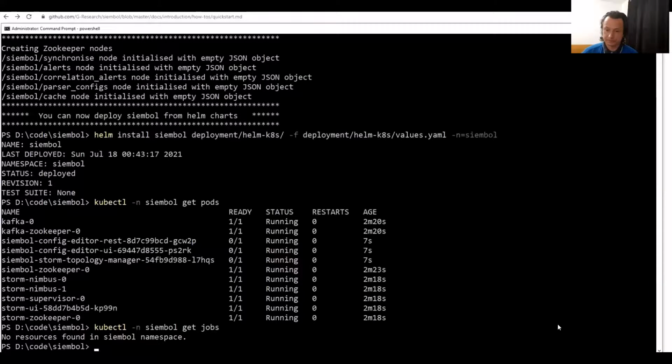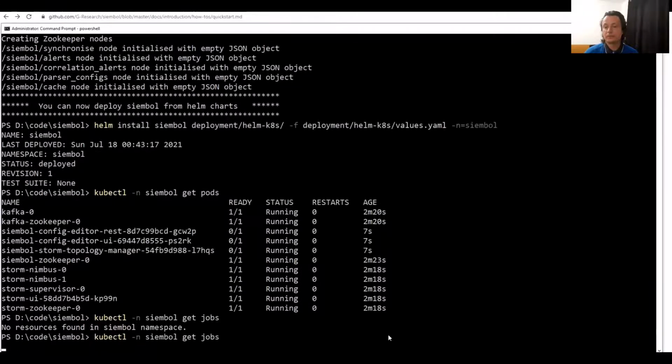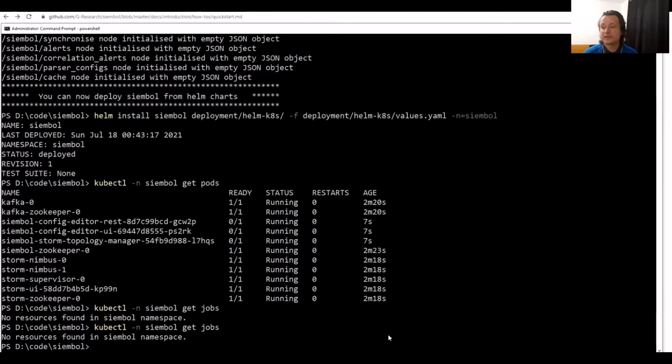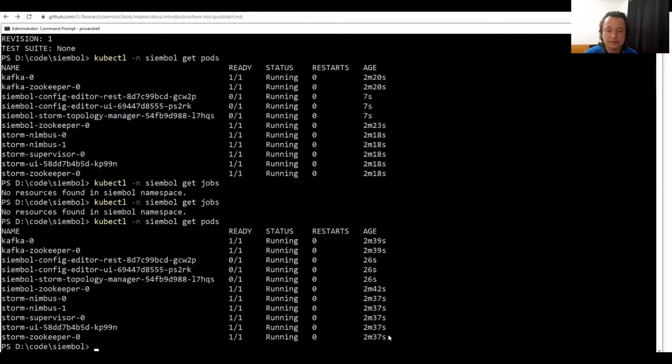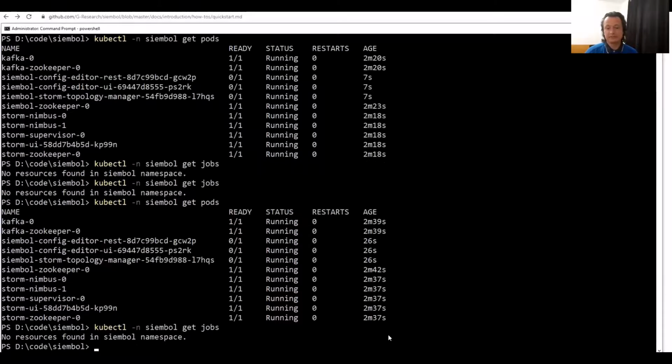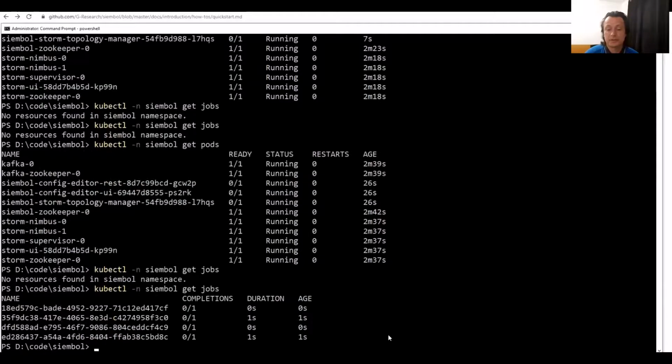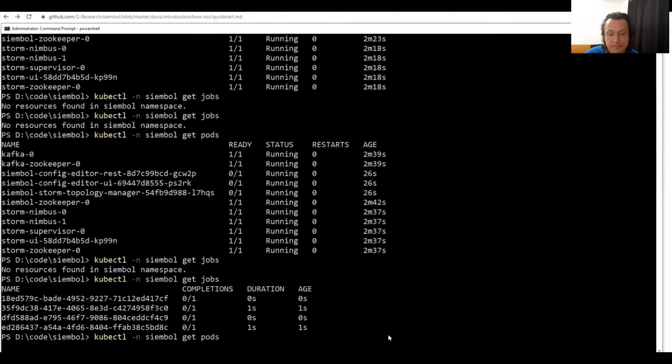And since we have in Siembol config a few configurations with Storm applications, these applications are now released by Storm Topology Manager. These topologies are released by launching Kubernetes jobs. So now the process is started.